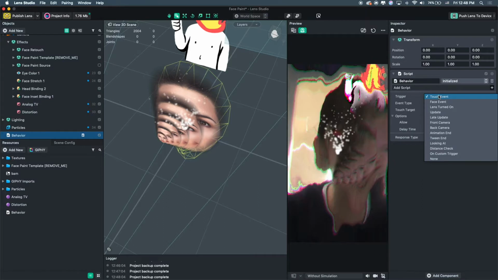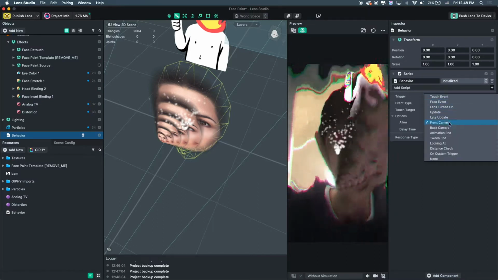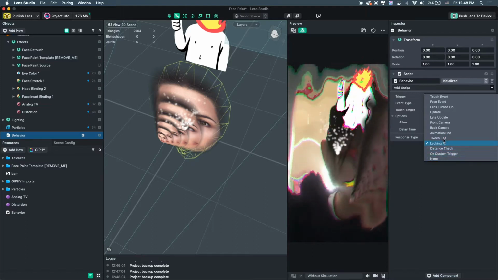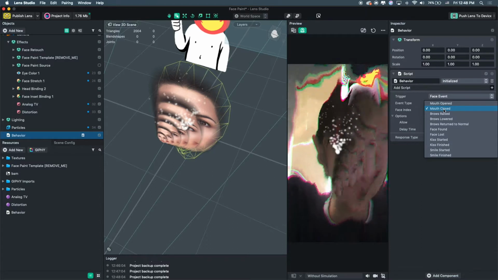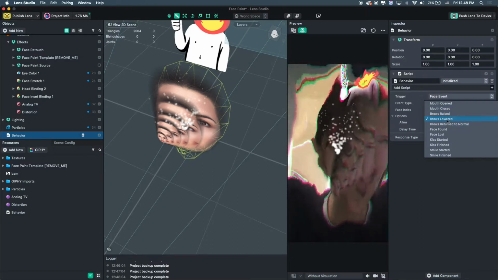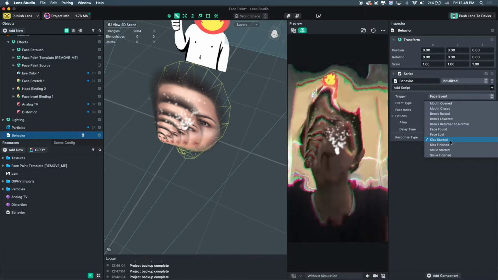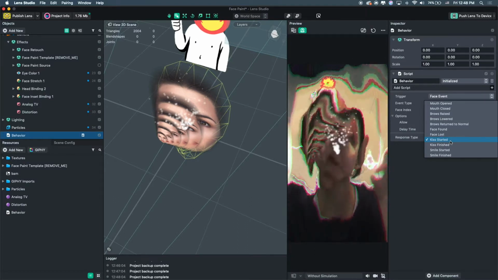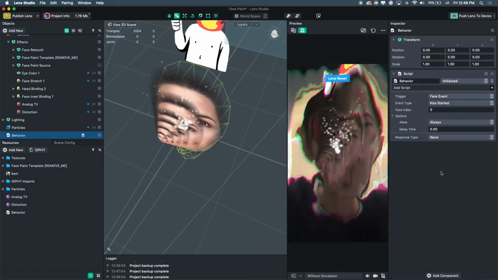So trigger over here, trigger means what do you want to be triggered? Let's say we have face event. Event type: mouth open, mouth closed, brows raised, brows lowered, face found, face lost, kiss started. It actually detects a kiss. You can make a kiss and it will know when you made it, let me say, kiss started.